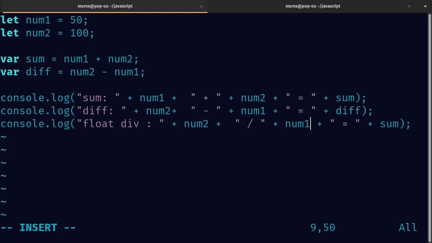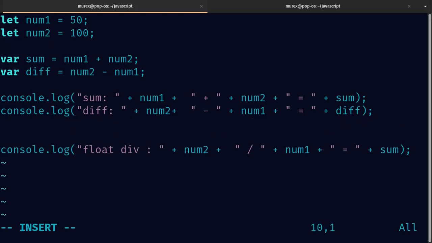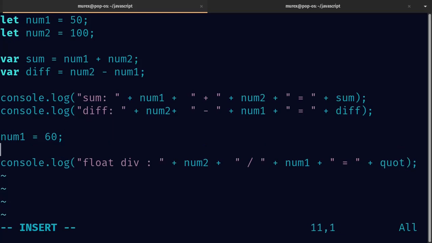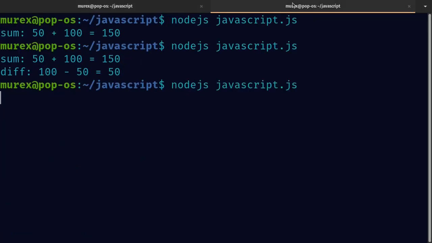So to make it ideal, we're going to say num1 equals maybe 60. That way this will be ideal for us. And we have quotient, let me just call it quote, which is num2 divided by num1, but that variable doesn't exist, so we just have to declare it there. And that's it, and we run our program, and this is what we get.